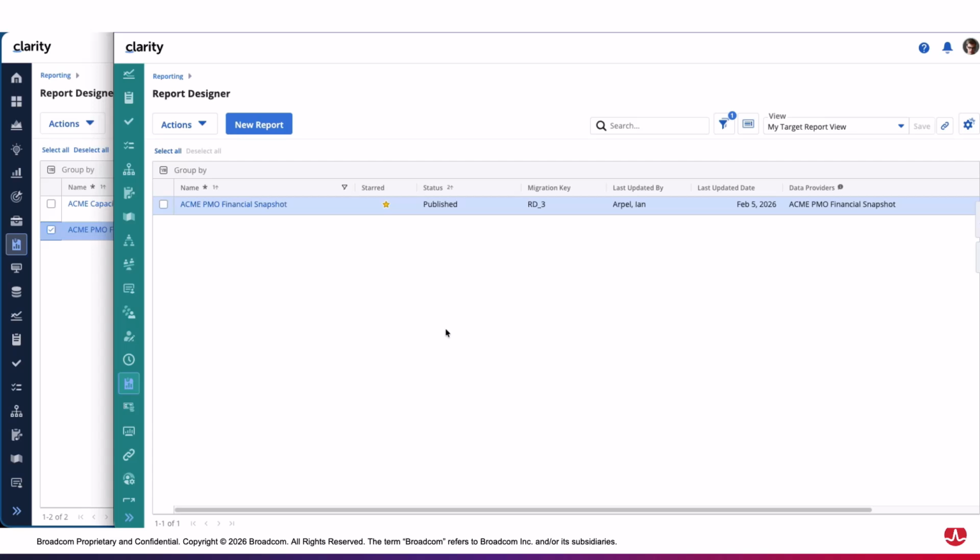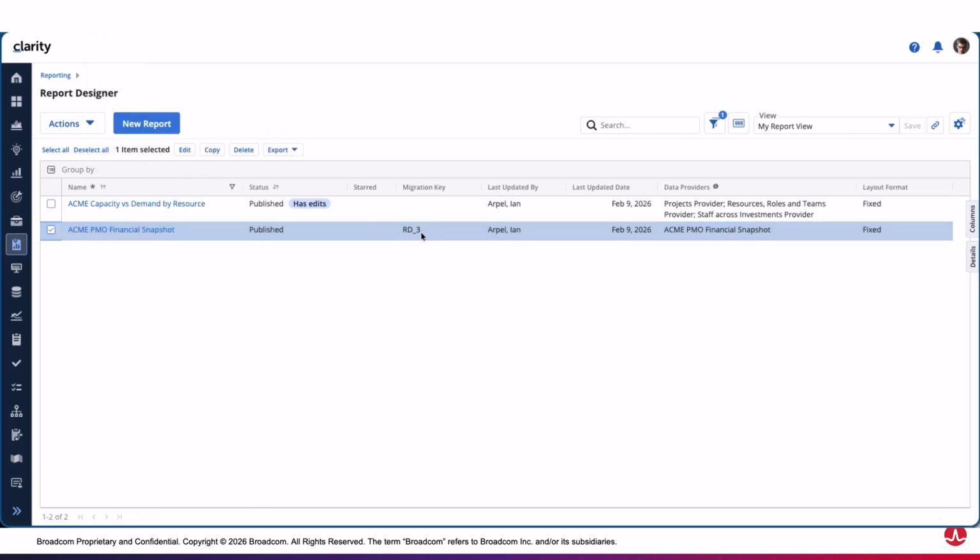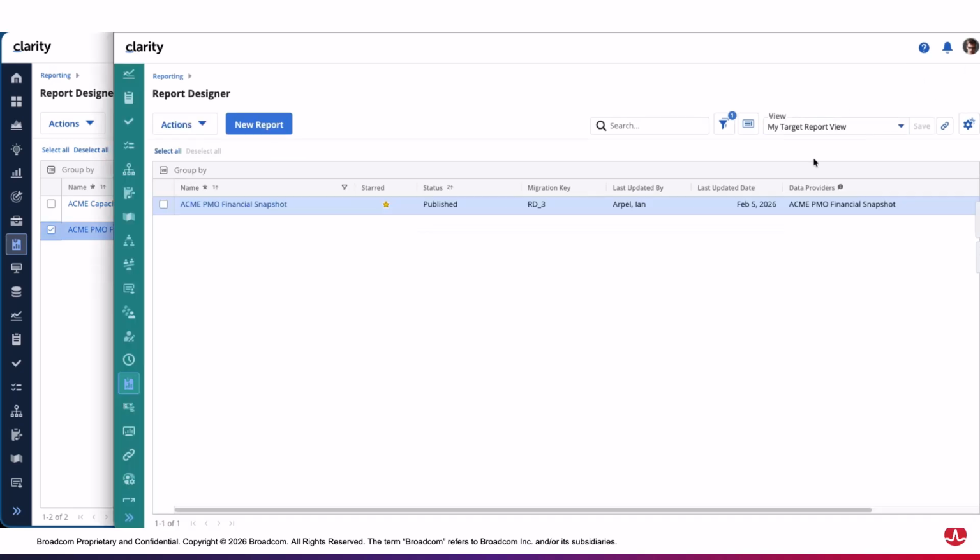Previously, with the migration, we could only do a create on the target server. Now we are able to do a replace. The way we do that is based on the migration key. If that migration key matches one on the target server, it will replace the report. If there's no match, then it will go ahead and create that report on the target server.